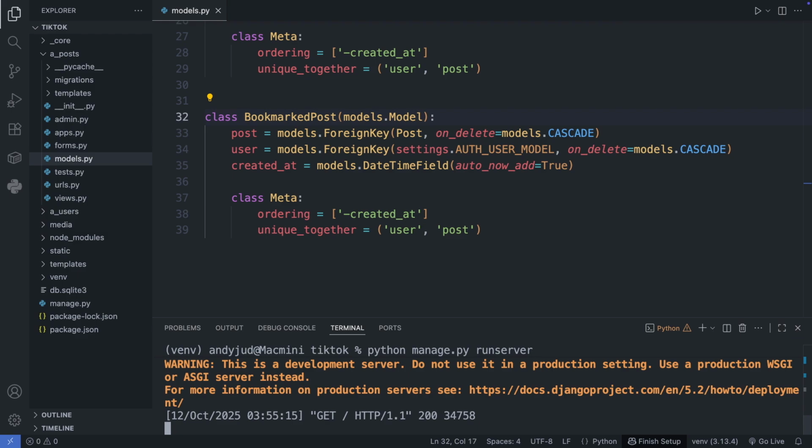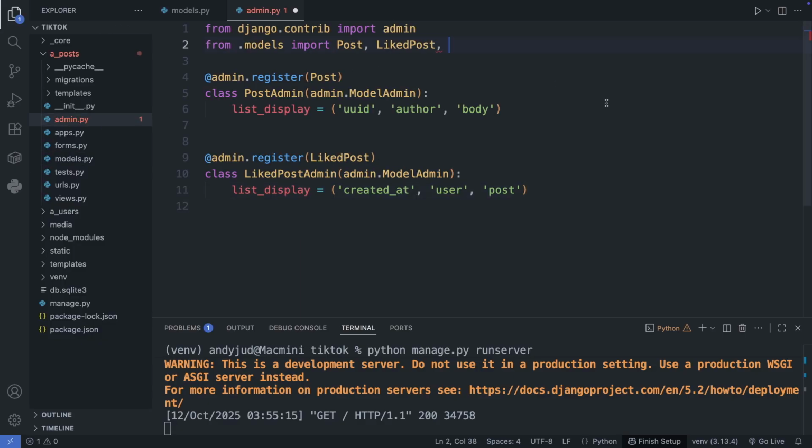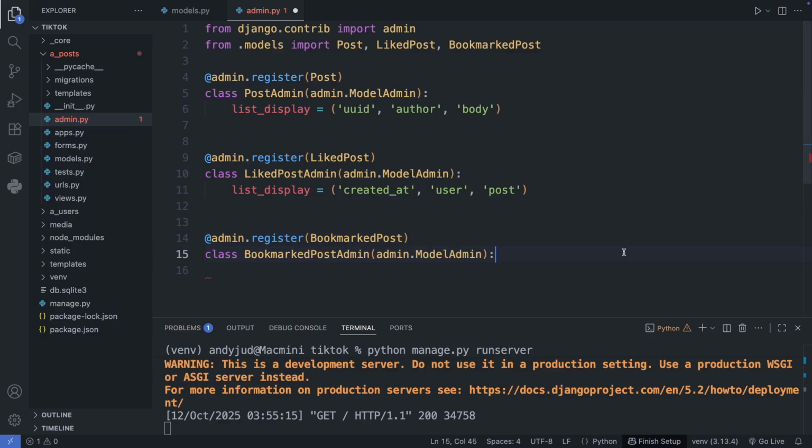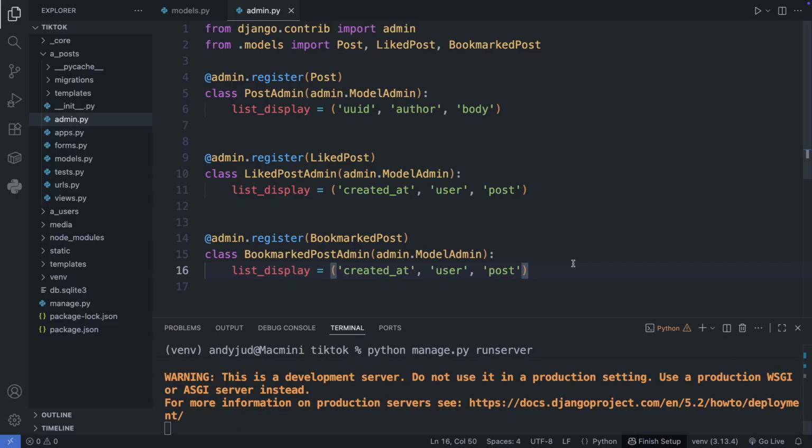Then let's display this table in the admin interface. I'm going to the admin.py file. Import here the BookmarkedPost model class. Register it with the admin. Then add the BookmarkedPostAdmin class. And display this object with the columns created at, user and post. Okay, save this file. And let's check it out in the admin interface.